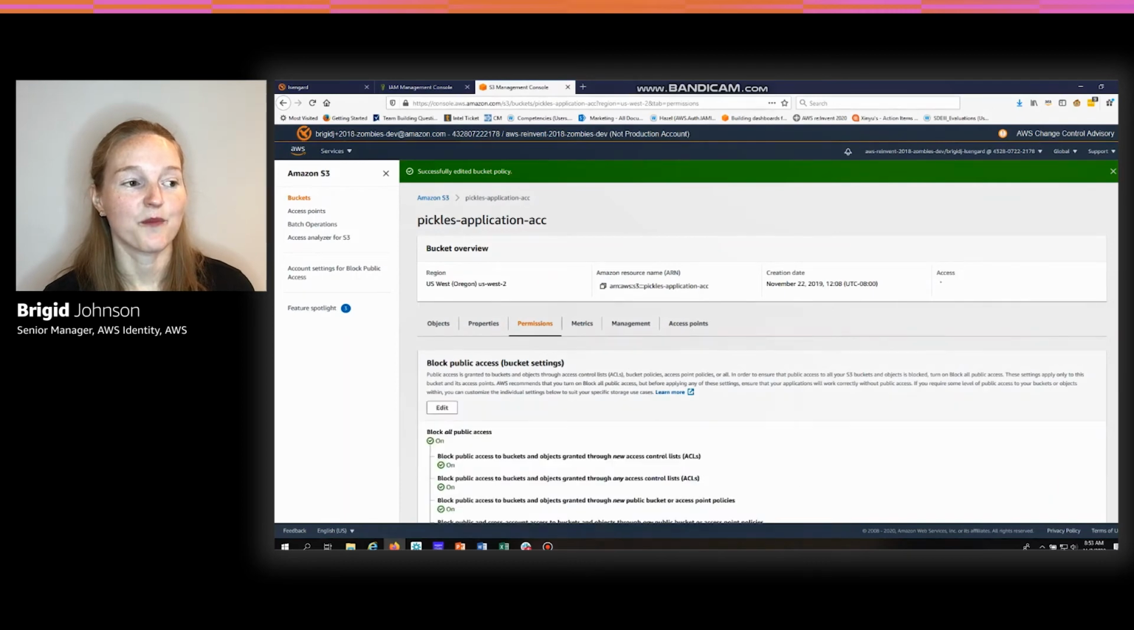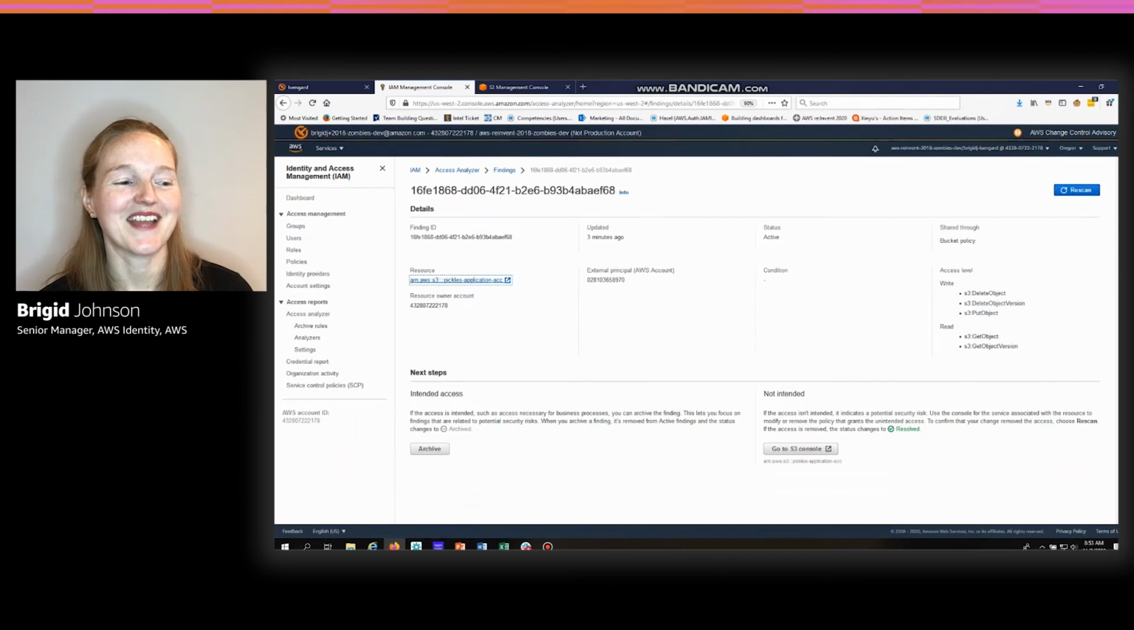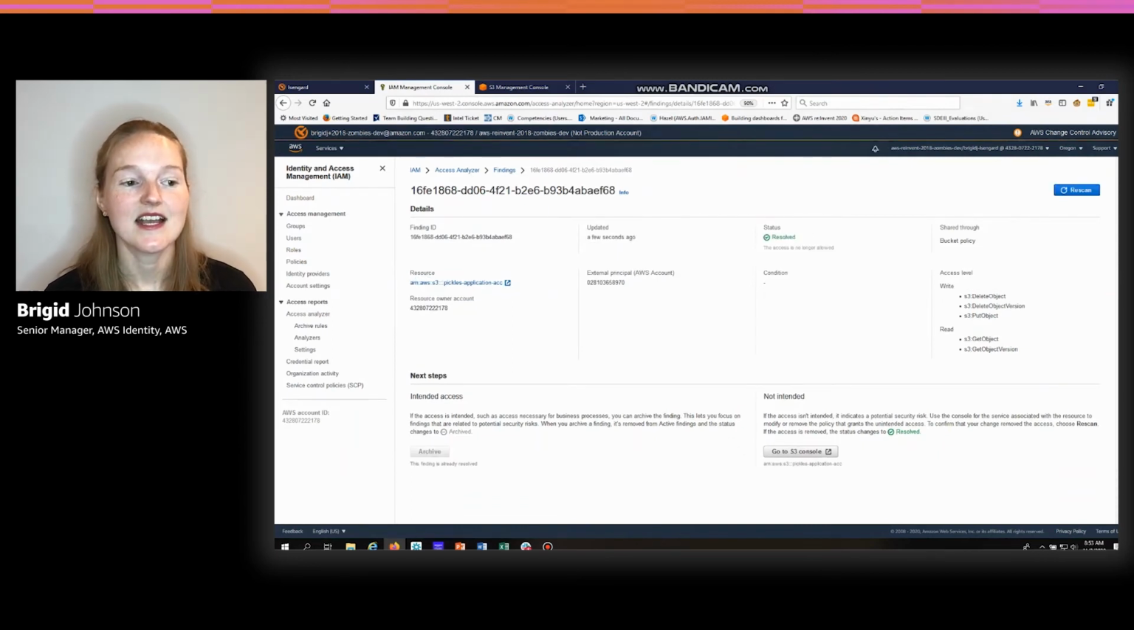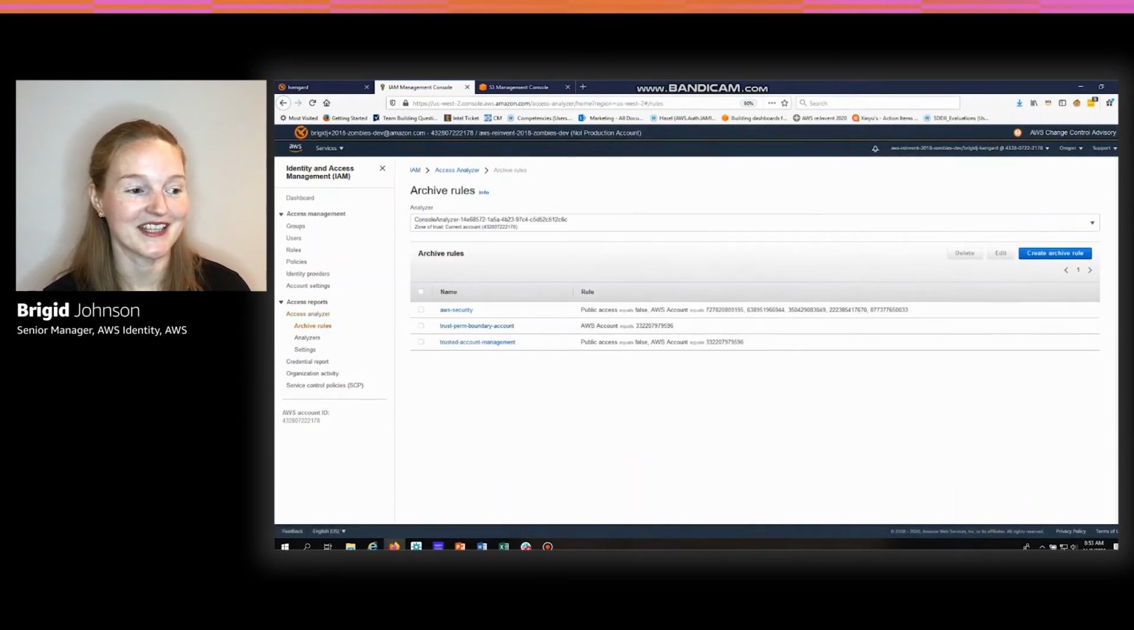Then I'm going to go back to, oh, there's the policy. Then I'll go back to IAM Access Analyzer. I'm going to rescan, and you can see that it was resolved. And so that's fixed, and now it no longer pops up in my active findings. It would pop up in resolved if I went to that tab.